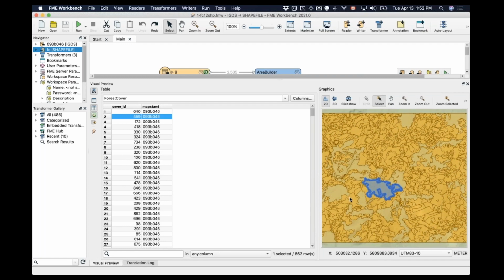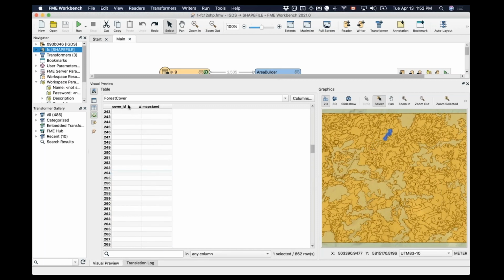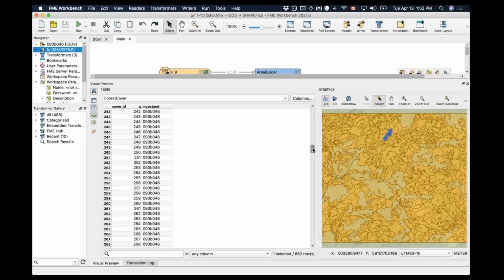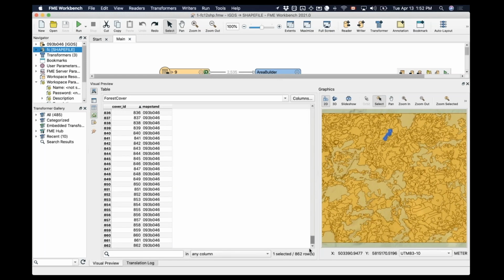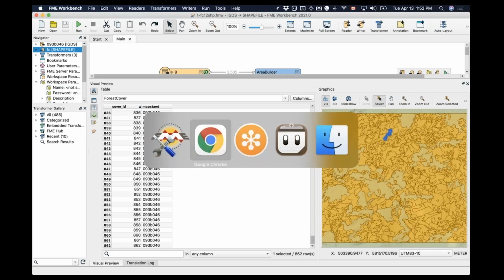And there are our polygons, and we can see them with the various cover IDs and so on. And if I wanted to sort this, I should see that they go from number 1 all the way down to 862. And that concludes our opening demo.